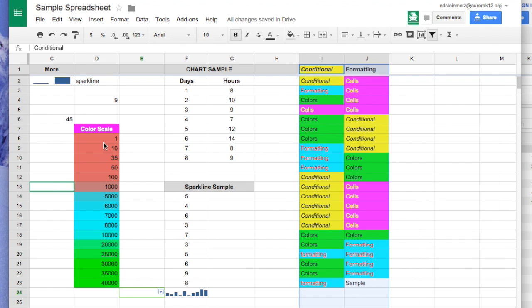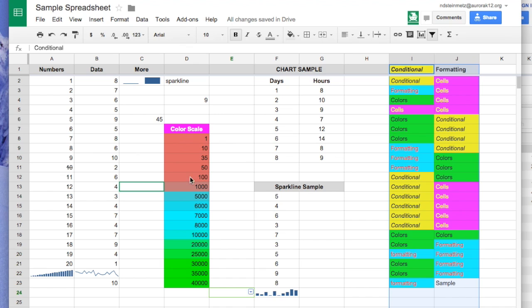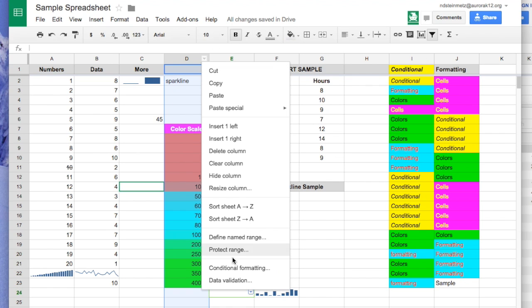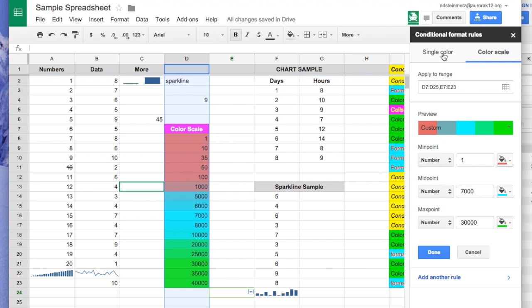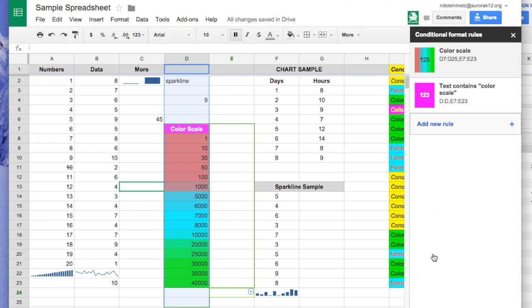Another piece of conditional formatting is the color scale. So over here I have a series of numbers from 1 up to 40,000, and I can choose to color scale those. So again, I would select all of the cells that I want to format, and then I'm going to click on that arrow and go to conditional formatting. And then over here I've already got it set up, and so instead of selecting a single color, you would select the color scale. And then you can go in and choose the color you want from the range, and then here I have the minimum point, the midpoint, and the maximum point, and so it's going to automatically color the cells based on the colors that I choose, and then here's kind of a preview bar. So that's how I did that.